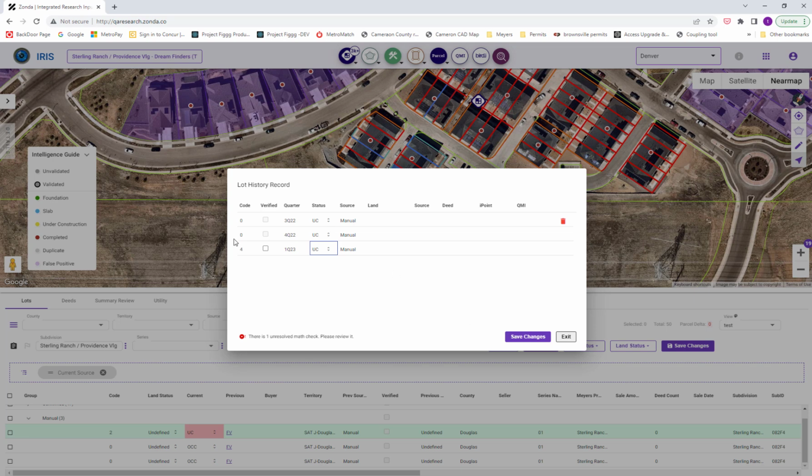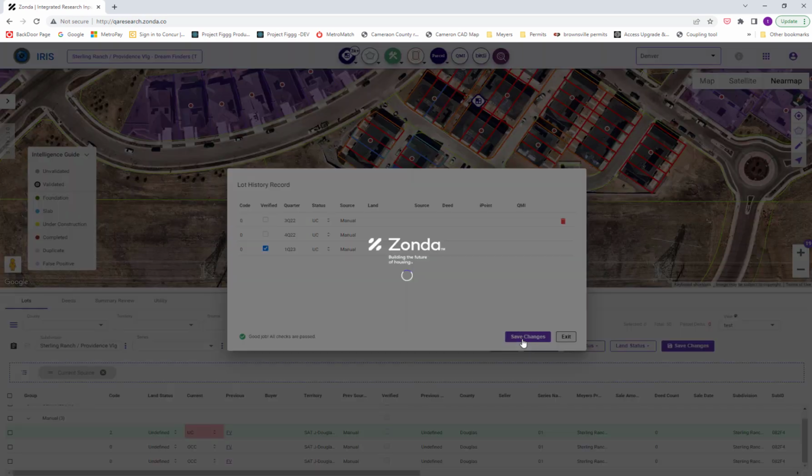But before I save the changes, it's going to give me another error because now it's alerting me to the fact that you have stagnant inventory here. It's not typical for units to be under construction for that many quarters in a row. It could be correct, but it might not be. And so this alerts the user so that they can go and do additional research to make sure that we get it right. In this case, I'm just going to verify that, yep, it's correct, and save the changes.